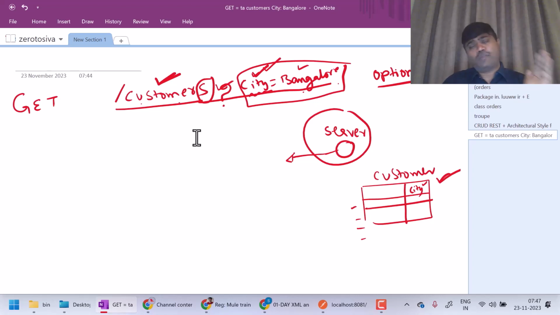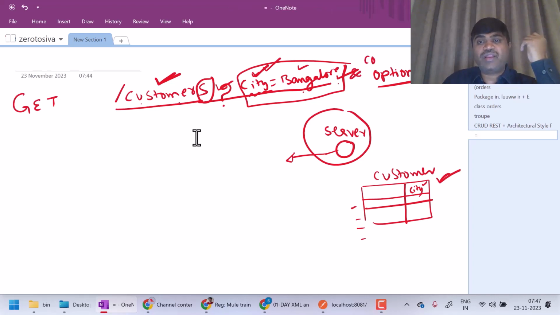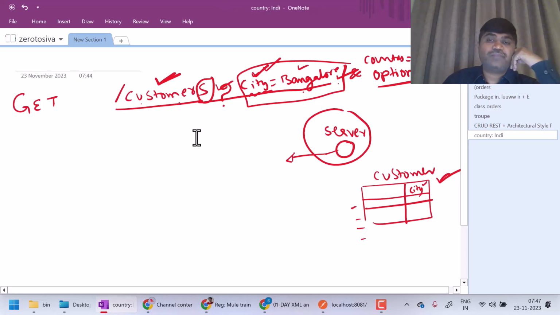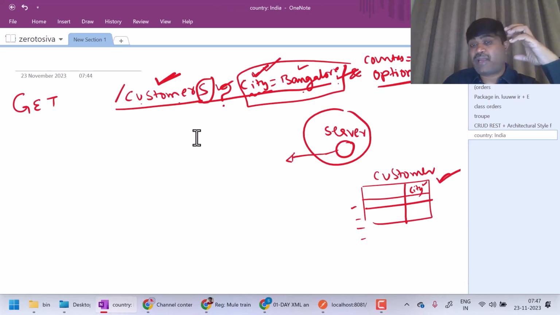So if a client wants to send optional data whenever making a request, query parameters can be used, right? And there can be multiple query parameters. Maybe I want to send one more, ampersand, country equals India, right? So like that I can pass multiple query parameters, but remember that query parameters are optional.